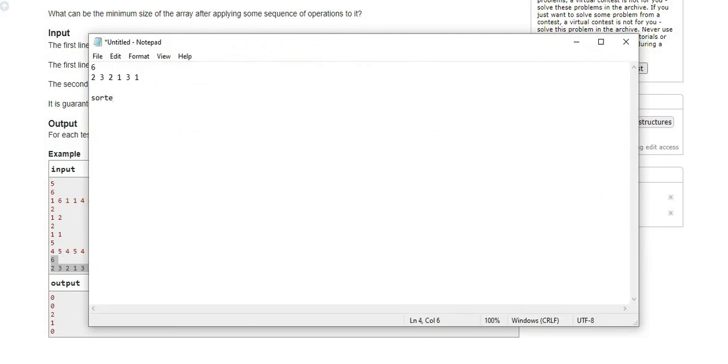So after sorting, the array would be like 1 1 2 2 and finally 3 3. In the first iteration, if I start with the min value and finally the max value, then the remaining array would be like this much, because 1 and 3 are different, so I can directly delete those.